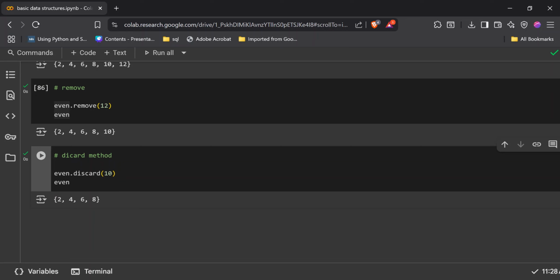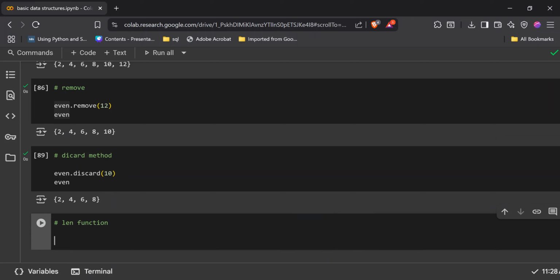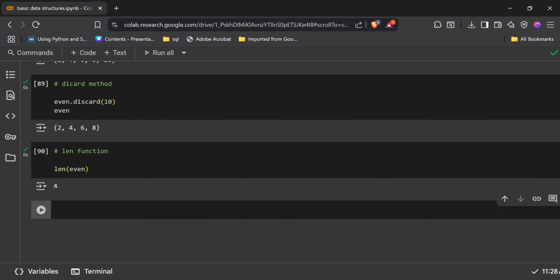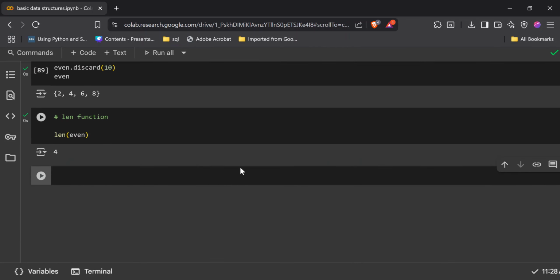Then there is also clear. If you want to remove all of the elements, there is clear, there is pop, there is also len. You already know what len does. The len function counts the number of elements. You've seen that a lot of times. So say len and even, and it does that. So that is some of the basic functions and methods in a set.